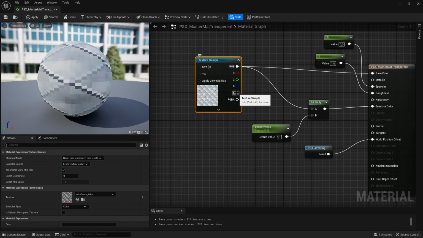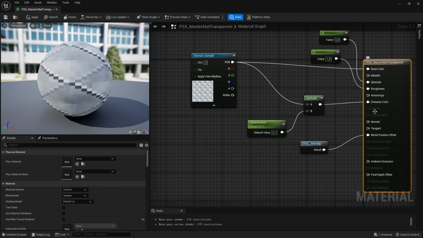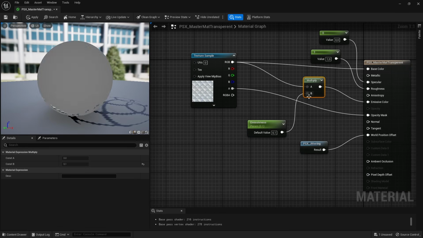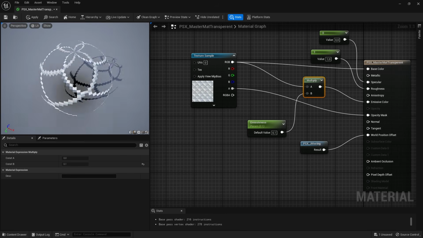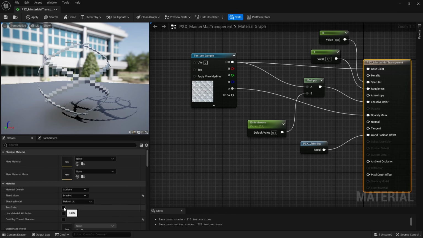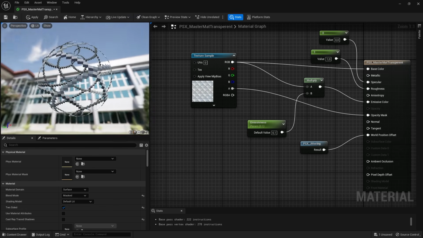And now we need to get the alpha. It's here, the transparent, the opacity. We need to activate this one first. For that, let's click it. And here under blend mode, set it to mask, opacity mask. Great, now we created our fence. But we need to toggle two-sided because I want to see it from both sides. Perfect.